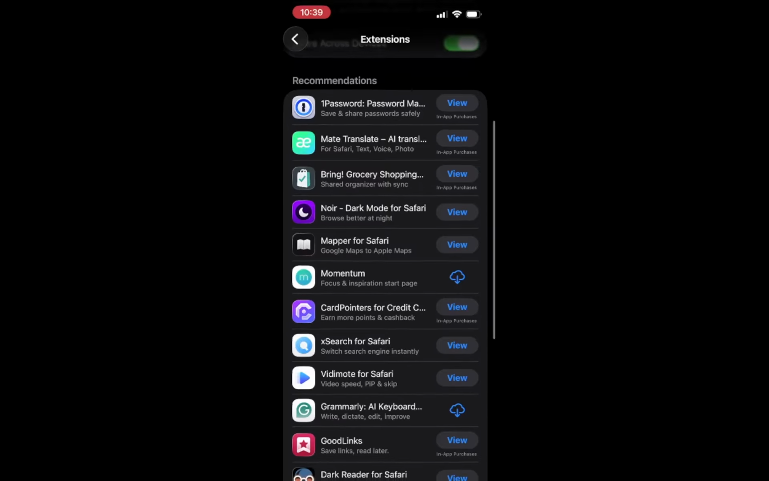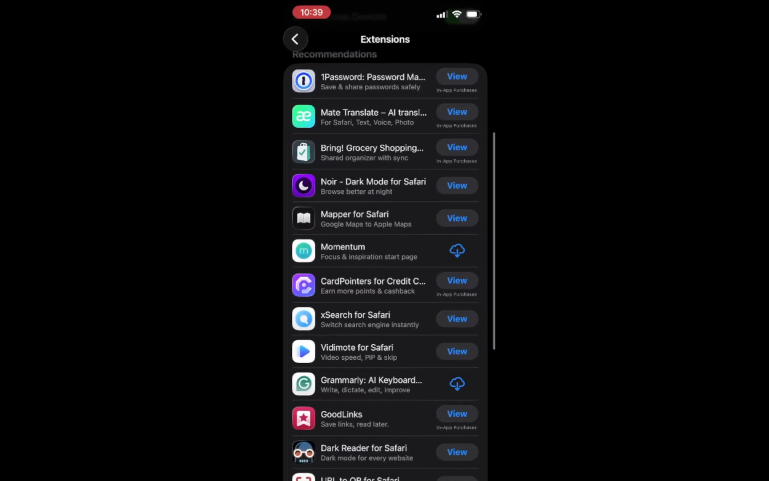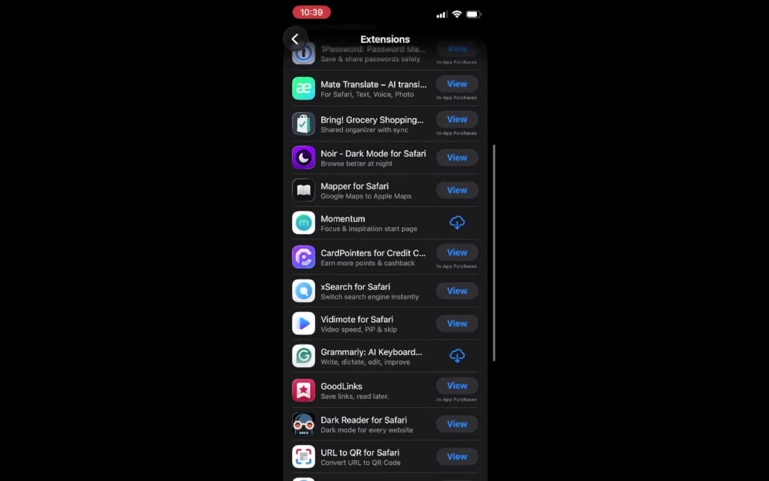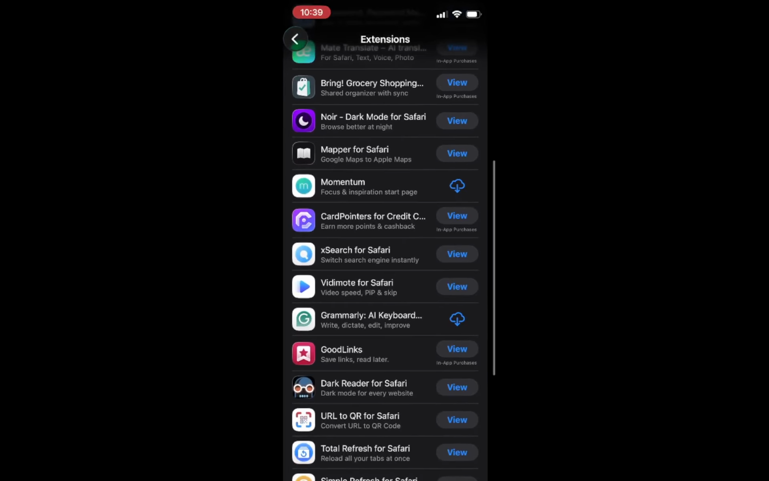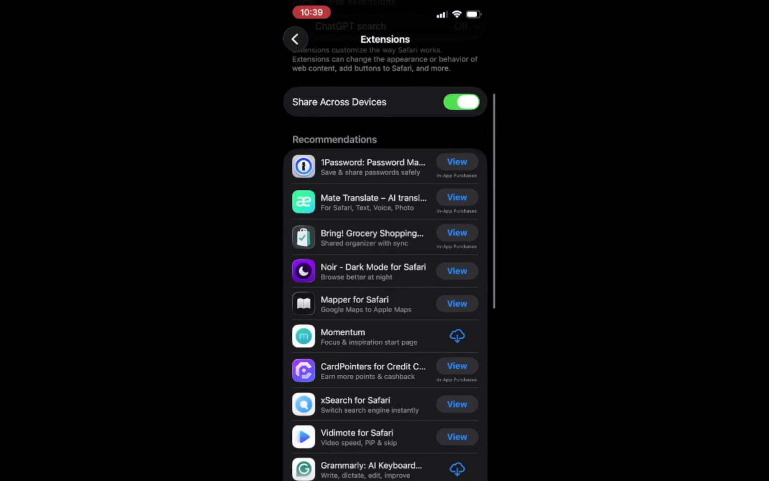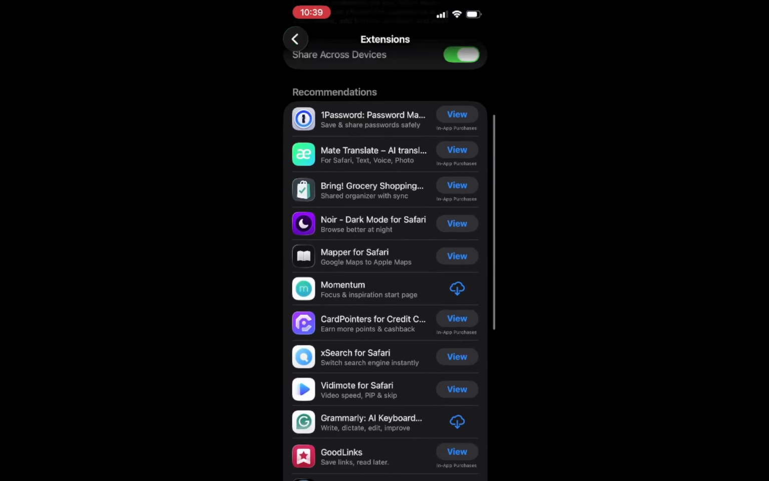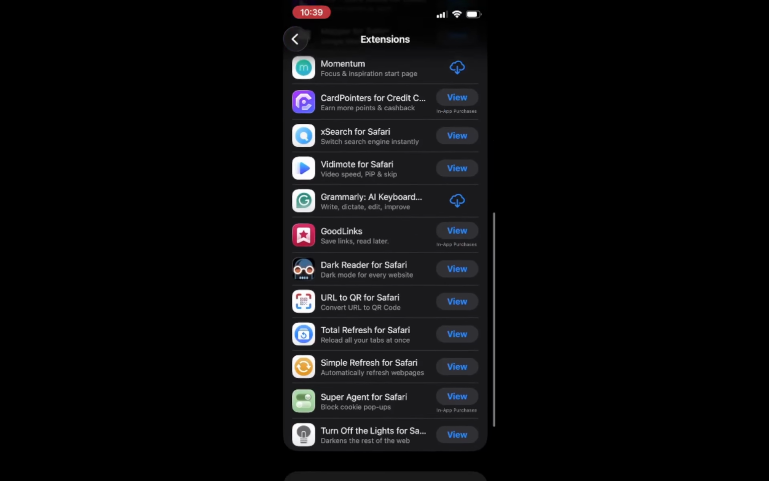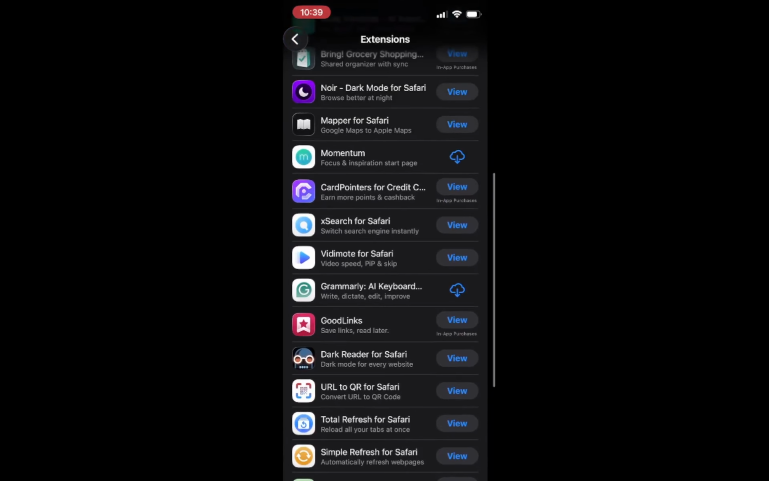Next, tap on More Extensions. This action will direct you to the App Store, where you can find a variety of Safari extensions. You will see a list of options that can improve your browsing functionality. Download the extension that interests you from the App Store. This step is essential because it expands the capabilities of Safari, allowing you to tailor your experience.